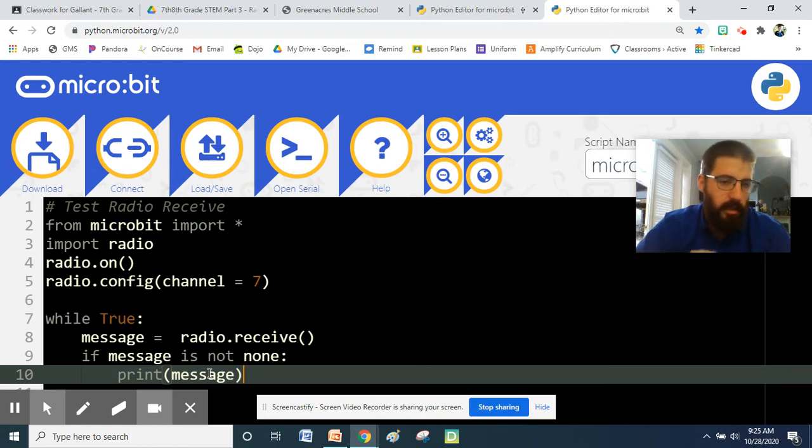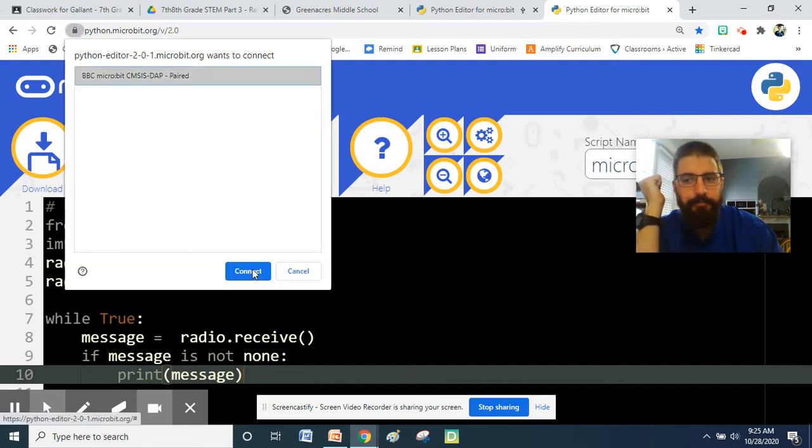So I import the information from the radio. I turned my radio on. I configured it to radio station 7, and now I've set it to receive the message. And if message is not None, or if I receive a message, it should print that message. So I'm going to make sure that my microbit is connected.